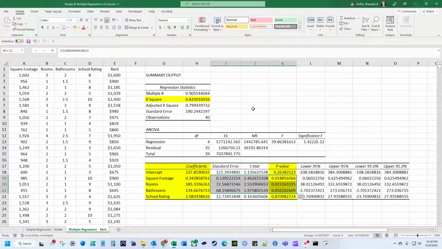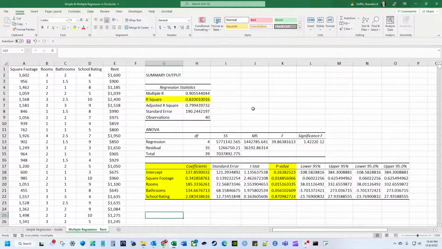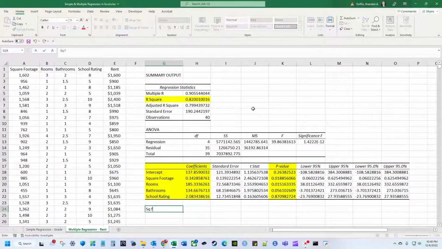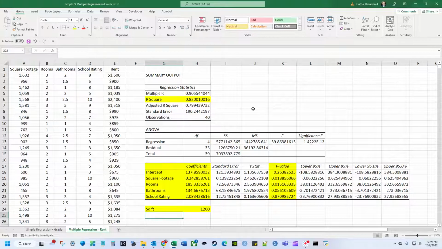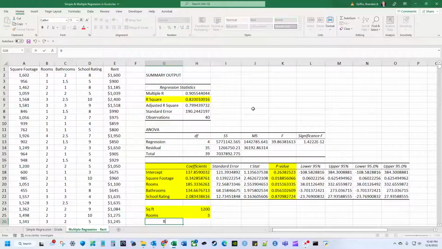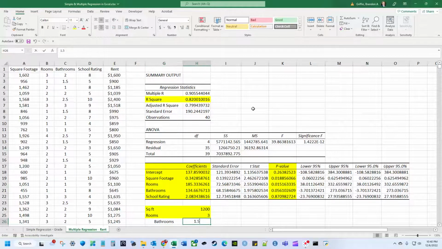Okay? So we can use these, and actually we can write an equation to predict what the rent would cost if we did a couple different things. Our y-intercept is just going to be this 137, and then we can predict based on the four different x variables what our rent's going to be. So let me come up with a hypothetical situation. Square footage, let's say we have an apartment that's 1,200 square feet. How many rooms are we going to have? We're going to have 3 rooms. And how many bathrooms? Let's say 1.5 bathrooms.